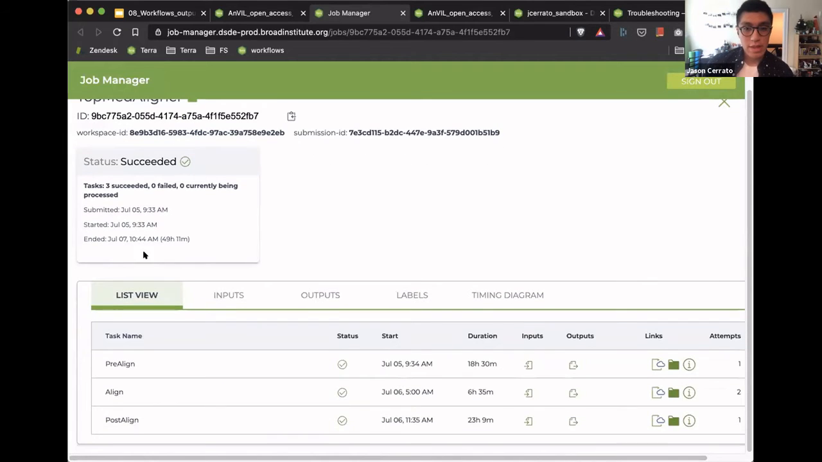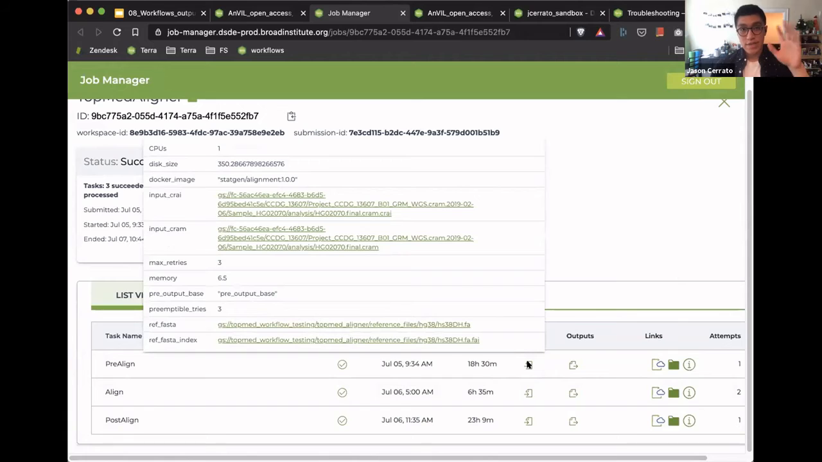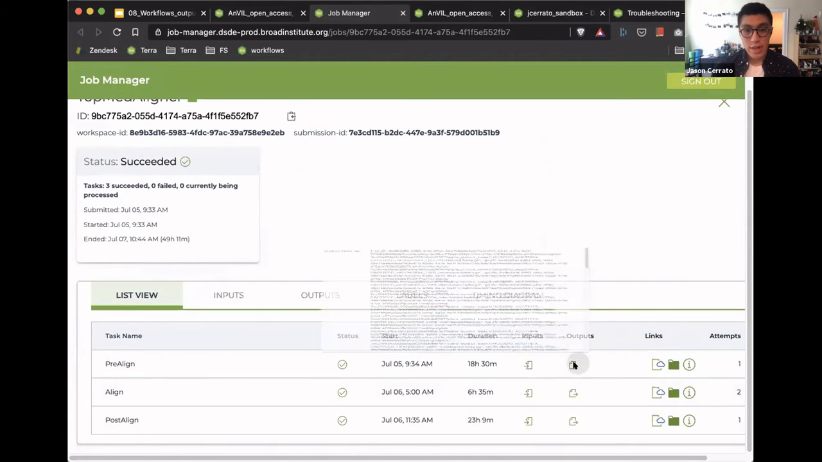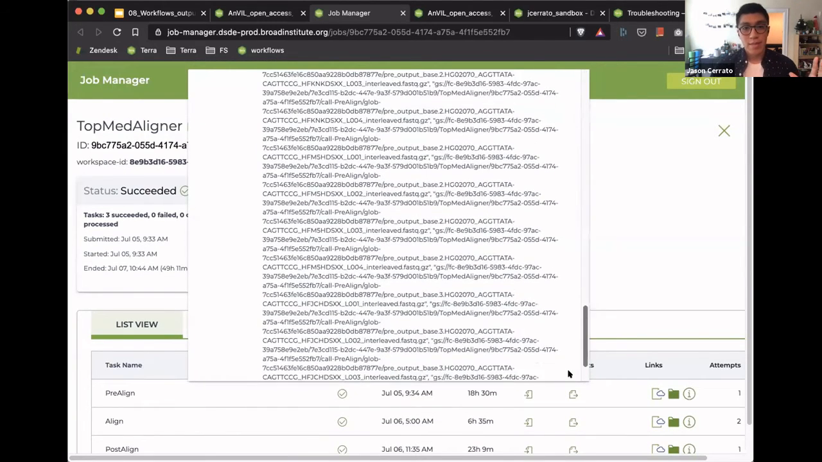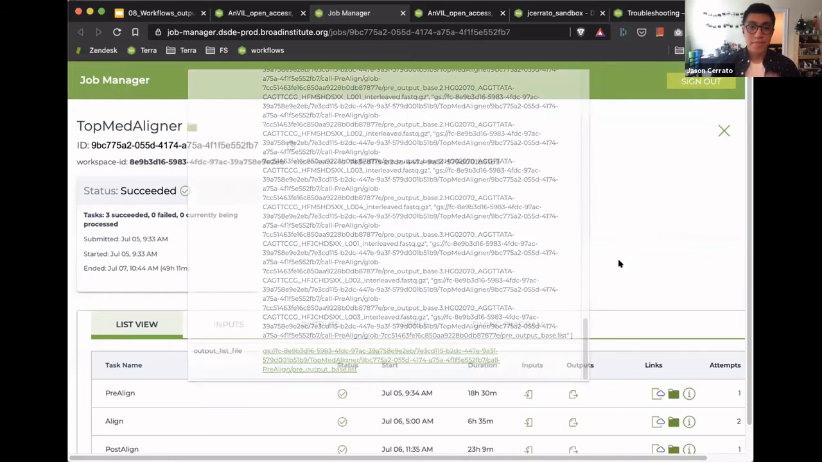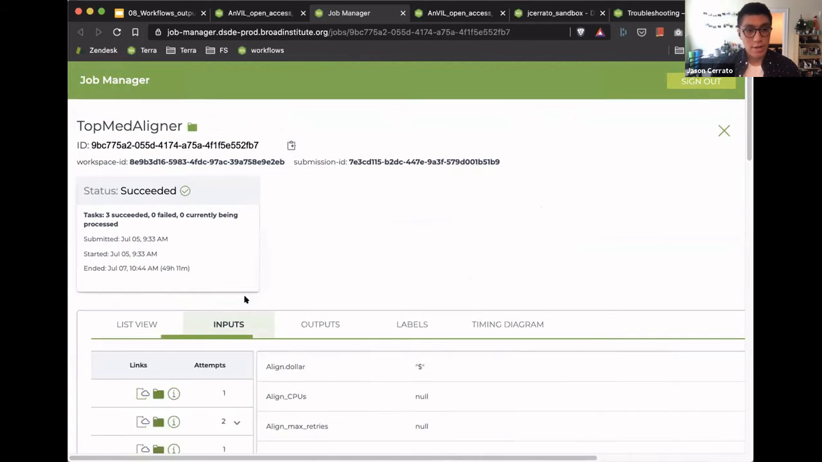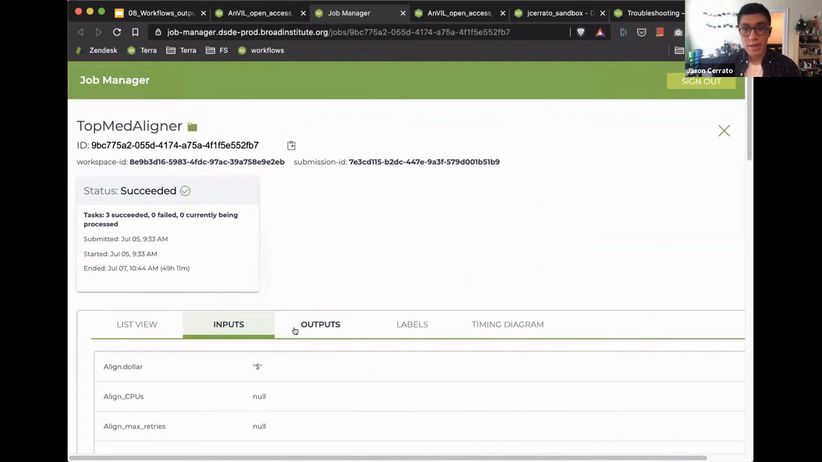All right, so looking at the successful job, you can see that there are the 3 tasks here. The statuses are all successful. It tells you the start time, it tells you the duration. From this list view, you can also easily see the specific inputs for any of the tasks as defined in the WDL, as well as the outputs. This one is fairly long, but depending on your job, it may be short, it may be long. You can also look at the inputs and outputs more directly using these tabs here.